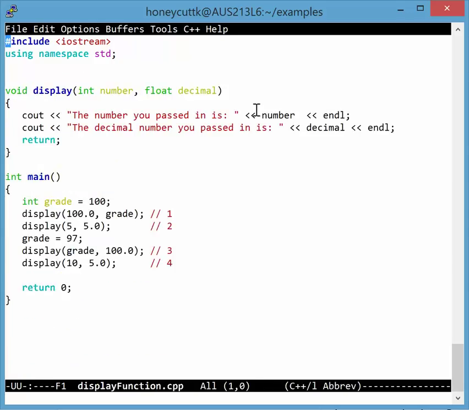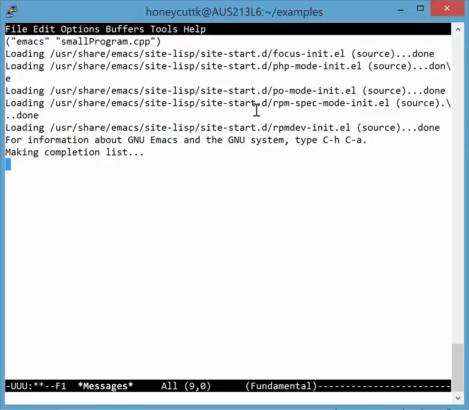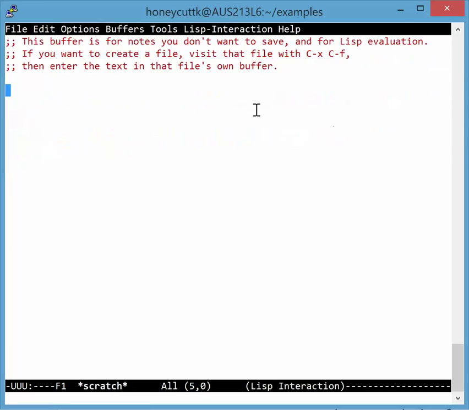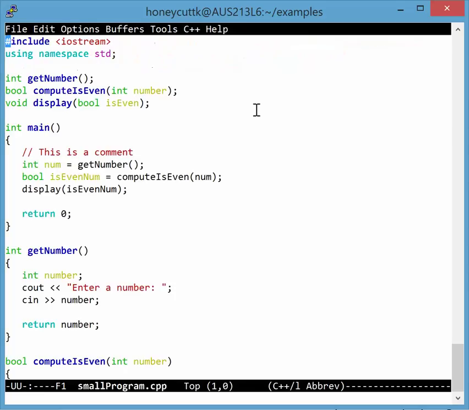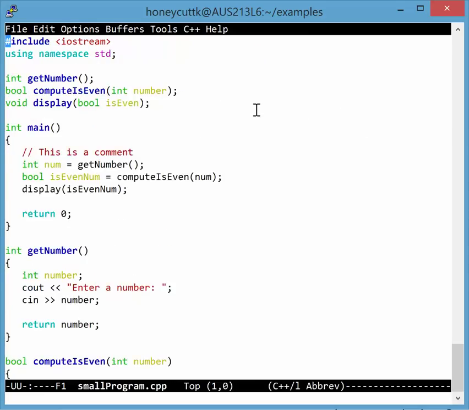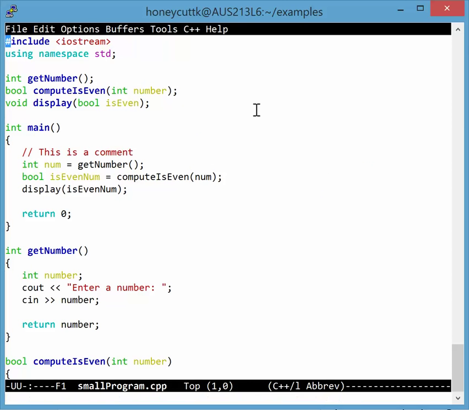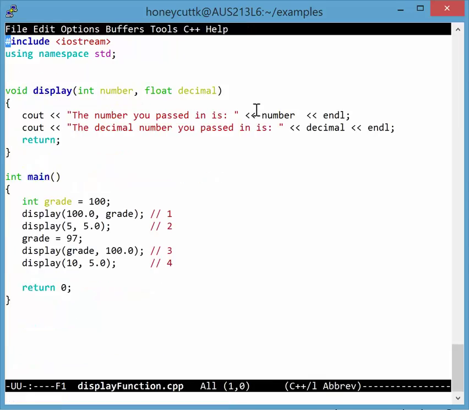So Emacs automatically opens up a few things, like this list that I was just looking at of the files, the loading script for Emacs, and then this scratch pad. This is handy if you just want to take some notes. And then you can close individual files as well. Control X, Control C closes all of Emacs. So that's small program.cpp. Okay, so Control X, Control F, display function.cpp.